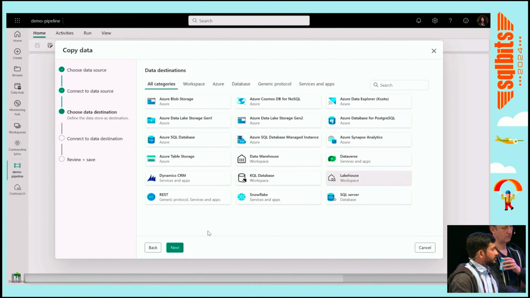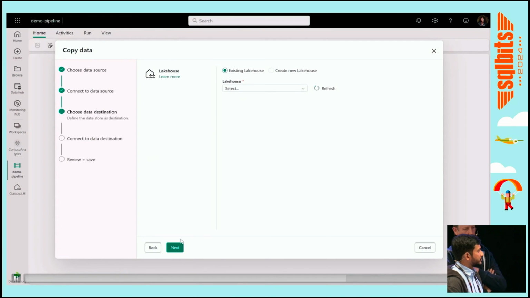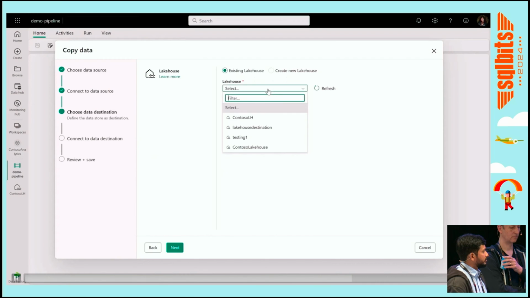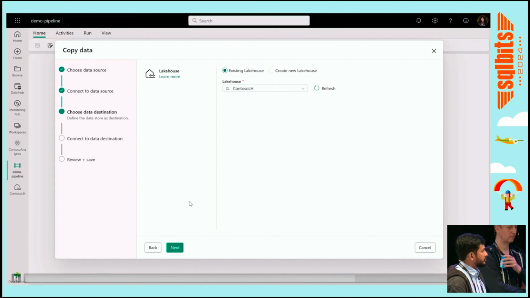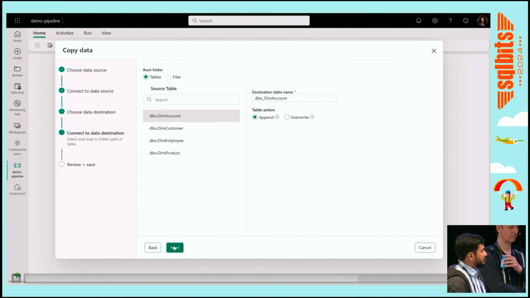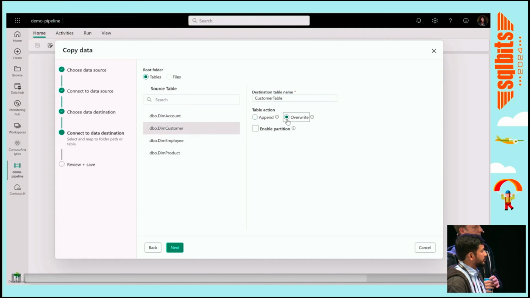Then I can choose my data destination output. I can either create a new lakehouse or use an existing lakehouse. Let me choose an existing one. Let's give my new tables names. And just like how I did in the data flow example, I will make sure I overwrite my table just in case there are any duplicates in my lakehouse.